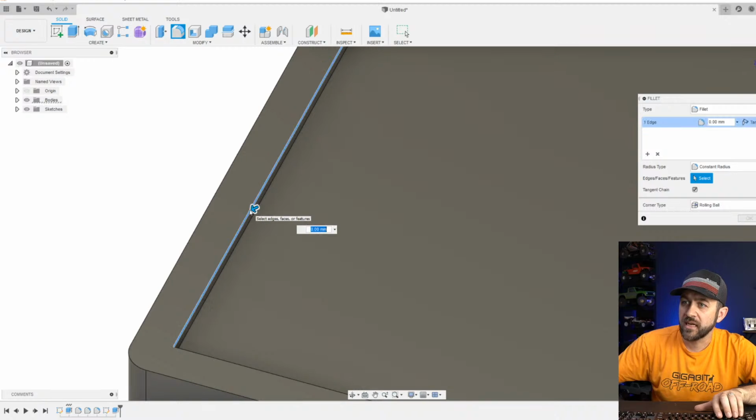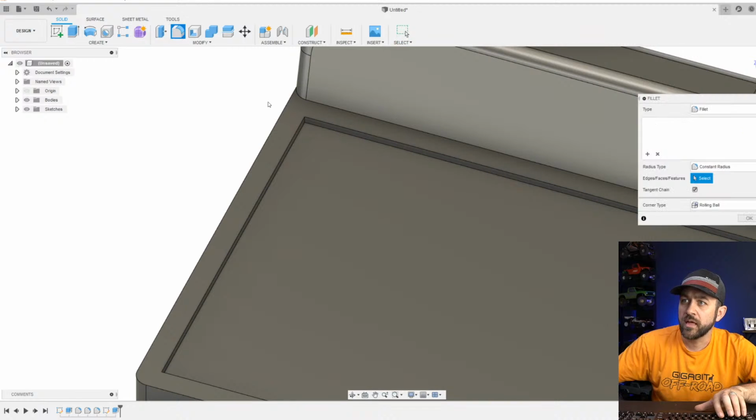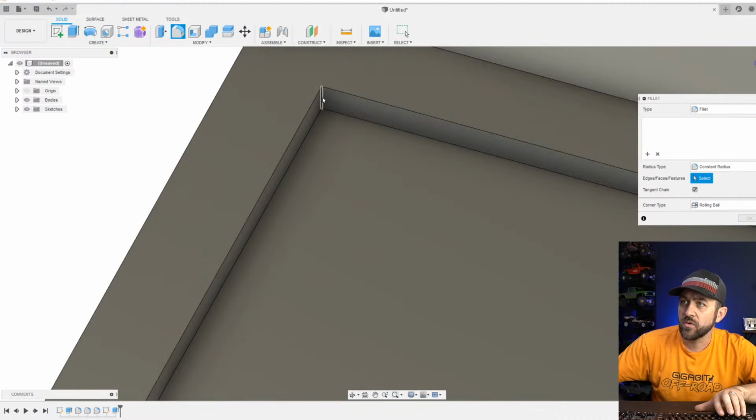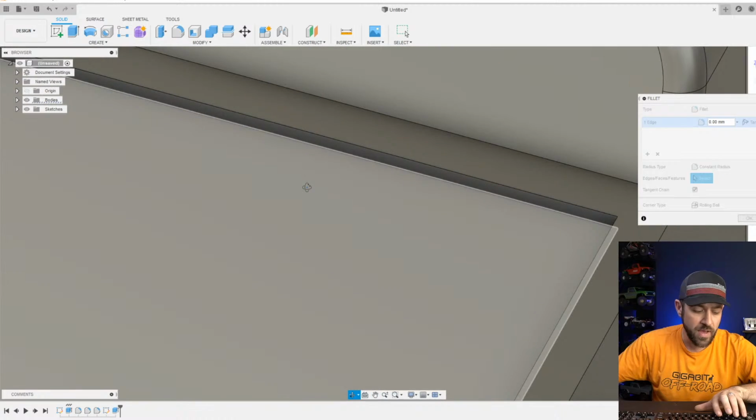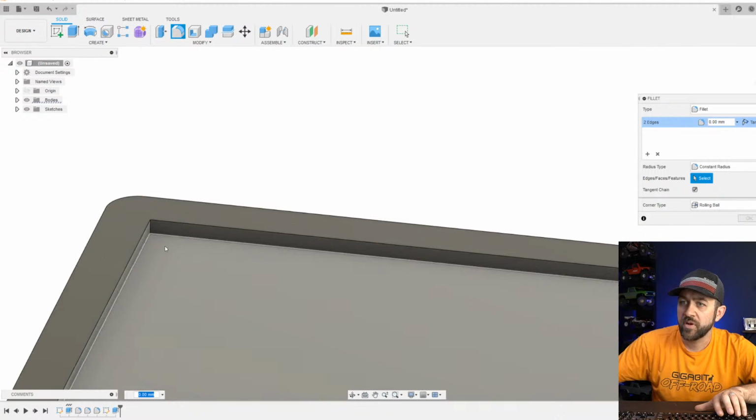Actually, before we do that, I'm gonna round all these inside corners because it'll allow us to kind of bathtub this top a lot easier. I'm gonna get up and read a bunch of your guys' suggestions here before too long.